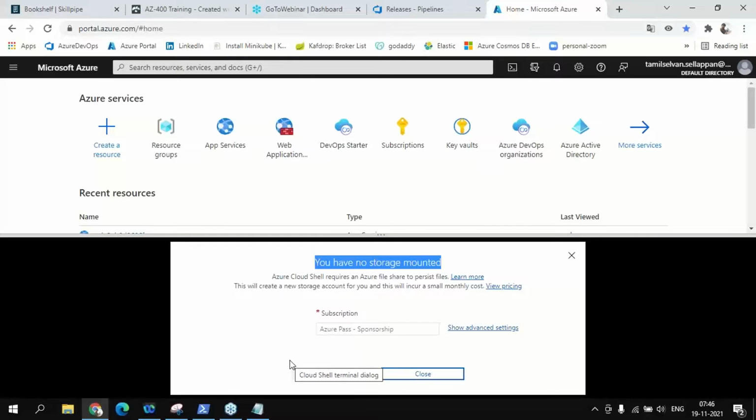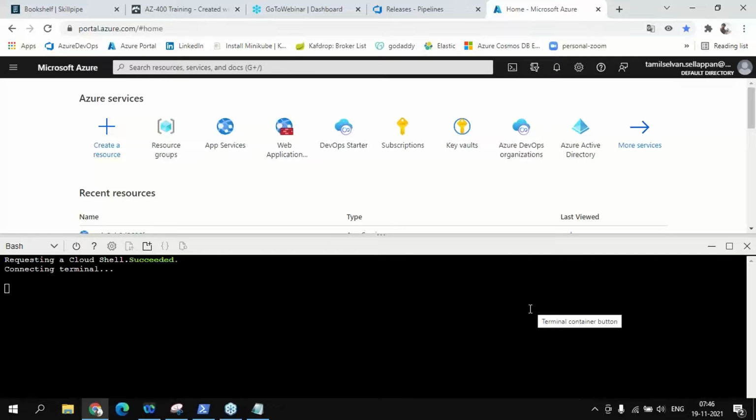If you have any existing storage, you can choose the existing one. If it is not there, then we can create a new one. I think this is taking some time. Will this create it within one resource group? Yes, it will create under the resource group only, because whatever resource we are creating in Azure has to come under one of the resource groups.